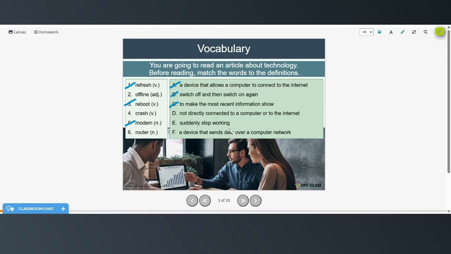Let's see, to suddenly stop working is to crash. Not directly connected to a computer or to the internet is offline. And a device that sends data over a computer network is a router.